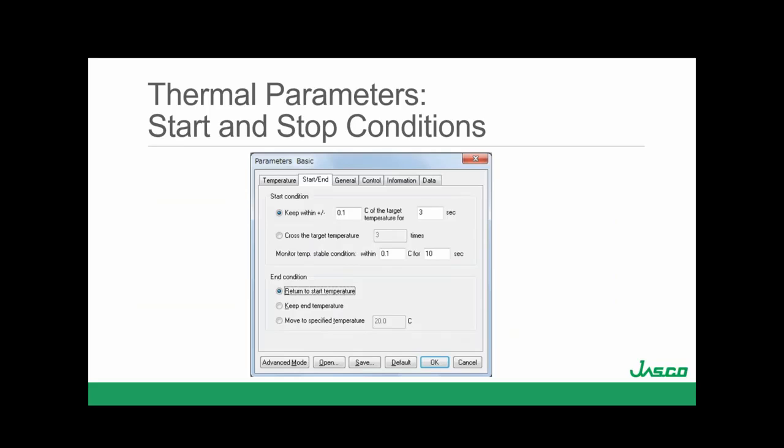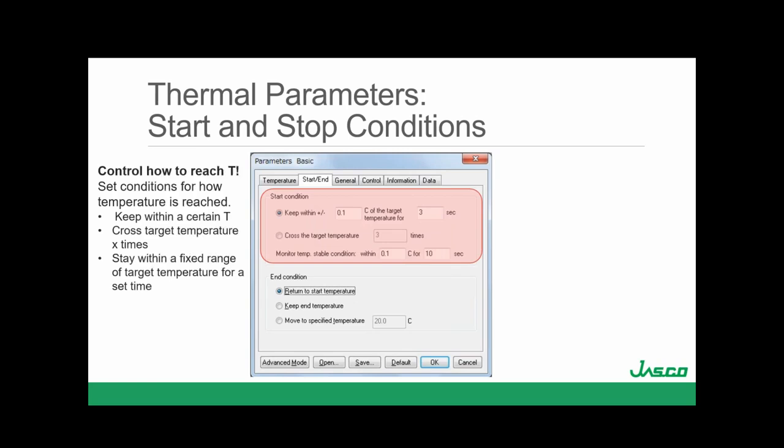All right, coming to the home stretch for parameters: start and stop conditions. I really like the choices that we get in the Jasco software. You get to choose how to get to temperature. So you can say, keep it within, in this case, 0.1 degree for so much time. You can say, no, I'd rather cross the target temperature X times to be sure that I'm hovering at the right temperature and not just passing it by. And you can ensure that it has equilibrated by having a monitor temperature stable condition, so that it's within a certain range of the target temperature for a determined amount of time.